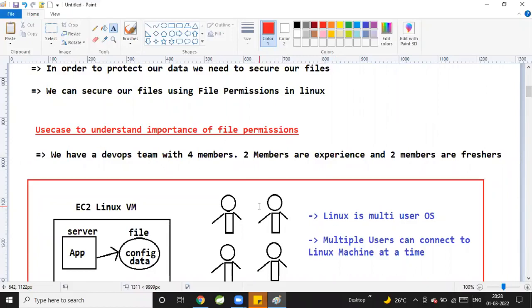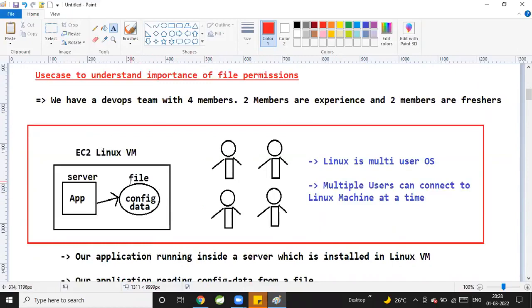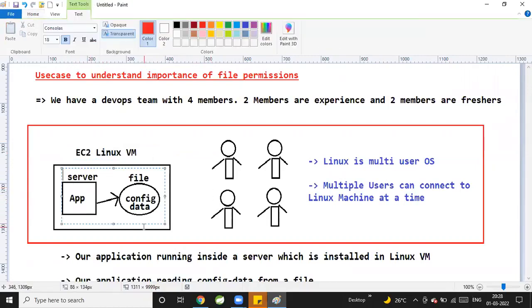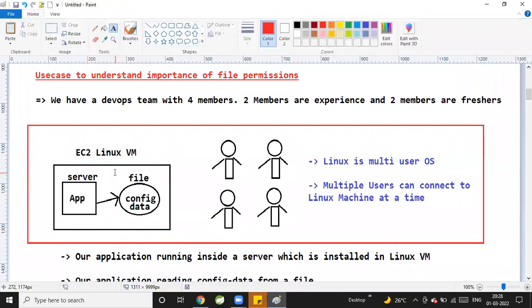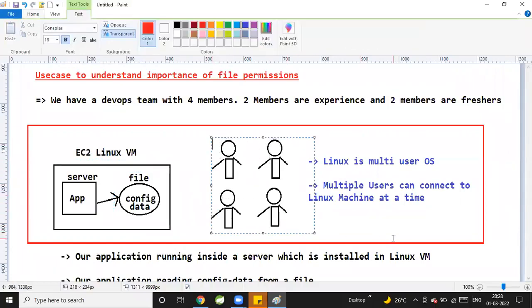They are learning. Now, Linux is a multi-user operating system. Multiple users can connect to the Linux machine at a time. My project is running inside a server. I have an EC2 Linux VM, an Ubuntu machine. In that machine, I have installed one server. In that server, I have deployed one application. That application takes the configuration data from a file. 4 users are connecting to our EC2 machine.